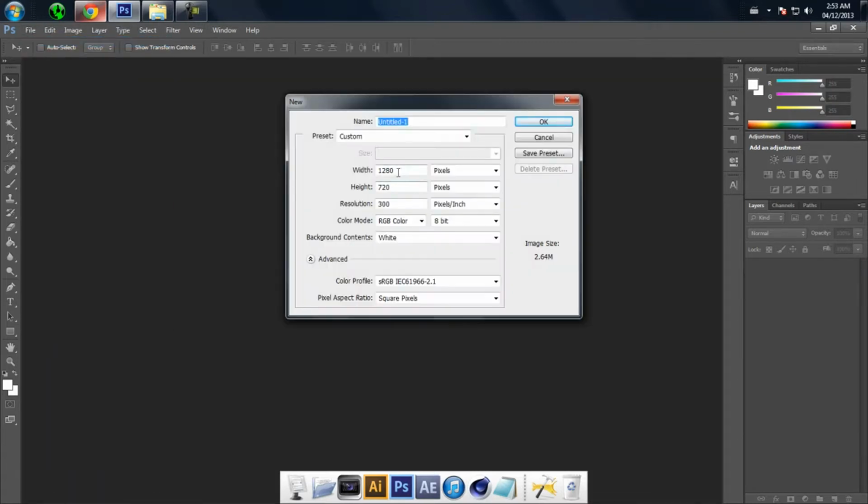Before I start a new project, make sure you are working in 1280 by 720 pixels. That is HD format. Of course, you could do 1920 by 1080 for the higher resolution for 1080p quality if you are interested in that. But mostly I work in 720p. Make sure you have resolution up to 300 to get the best quality out of your picture.